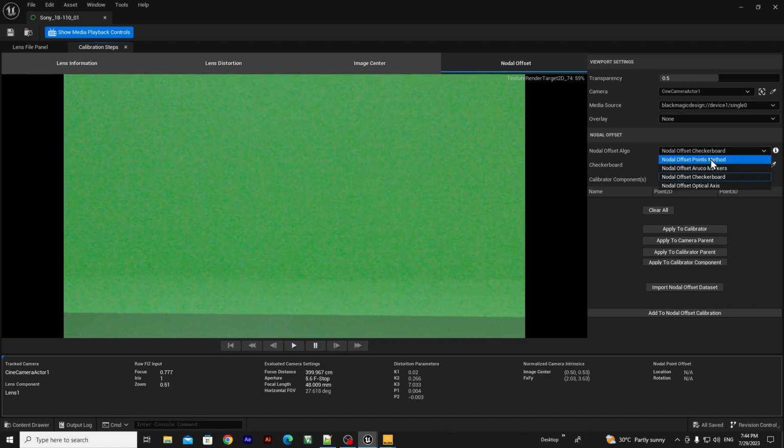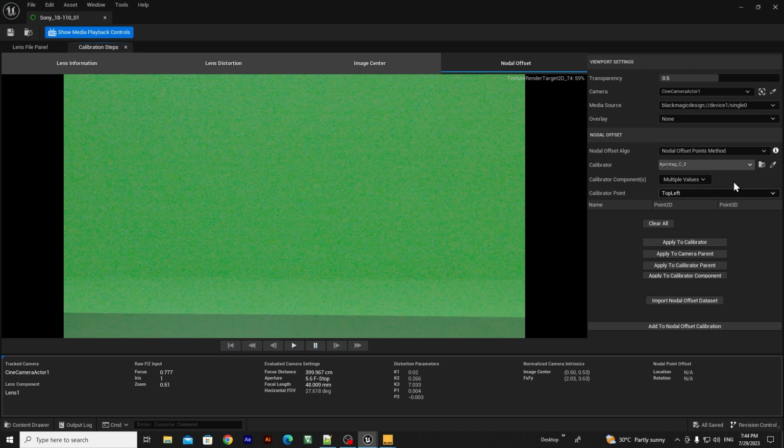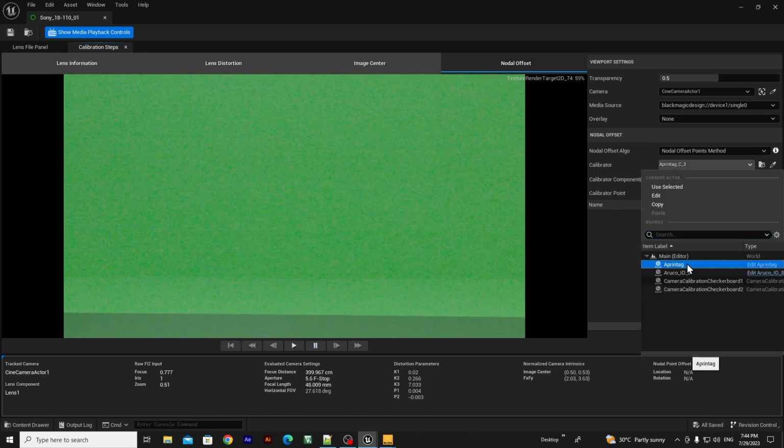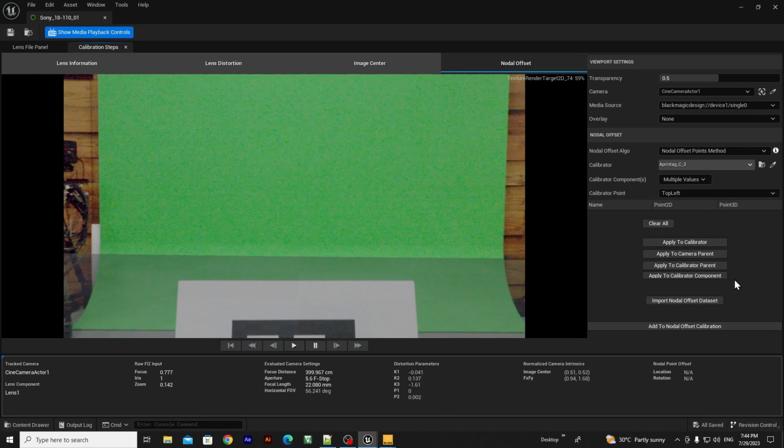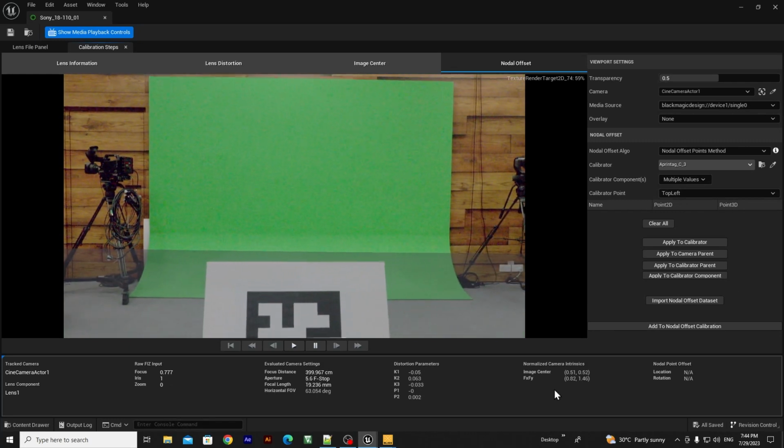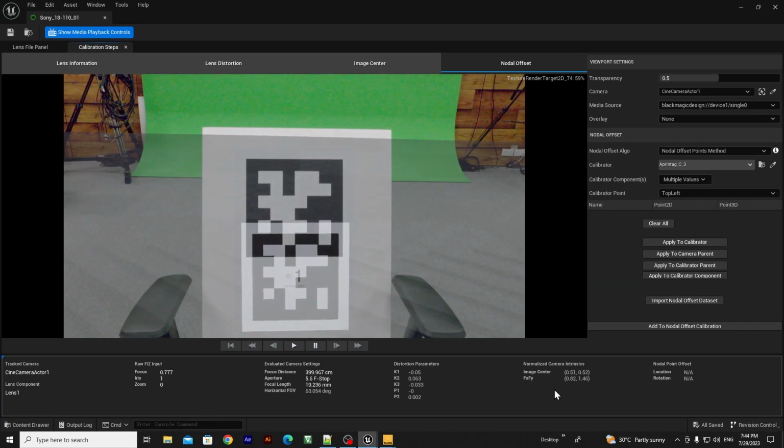Within the viewport settings, choose the Nodal Offsets Points method for the Nodal Offsets algorithm. Select REtracker as the calibrator. Position your camera's framing so that the printed REtracker falls within the view of your lens. I will be using the same raw focus input that we have been using, along with the minimum zoom position.